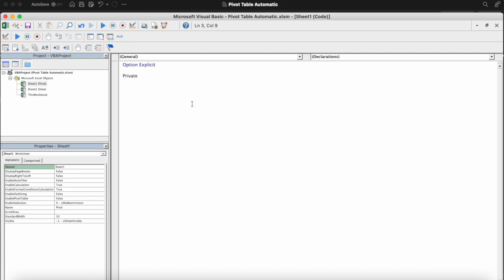private sub worksheet underscore activate. So this is the event that will happen. Whenever this worksheet is activated, then whatever code has been written in this, it will run that. So we need to type in just one line of code for this.